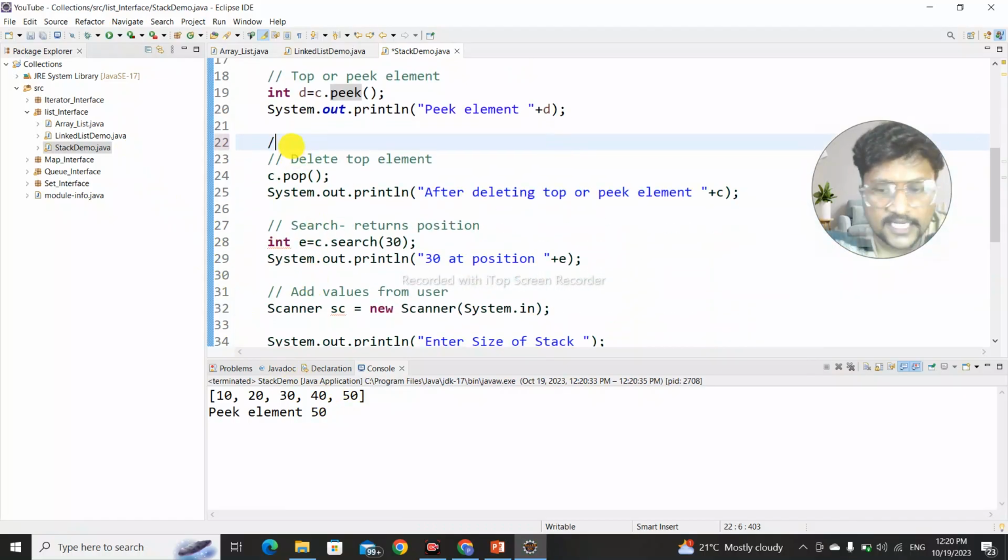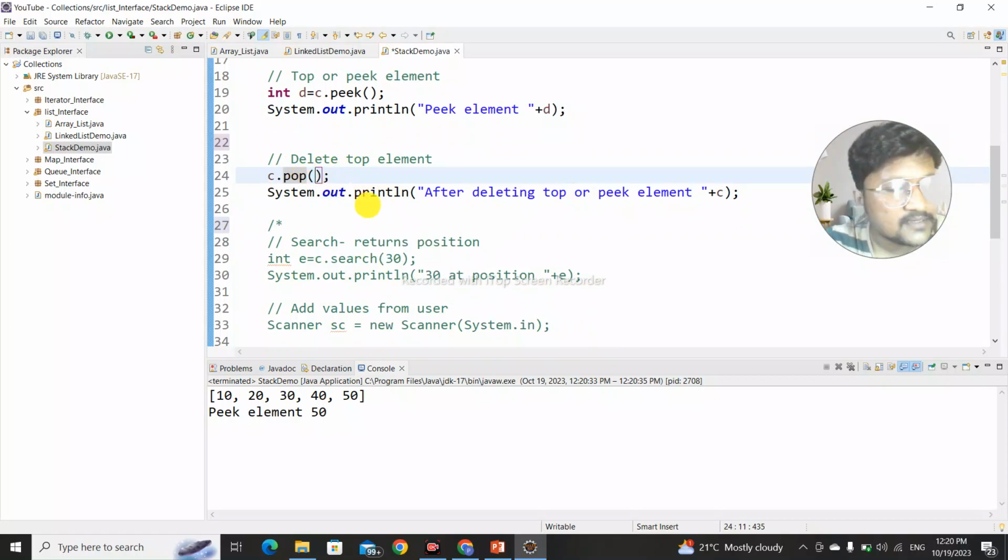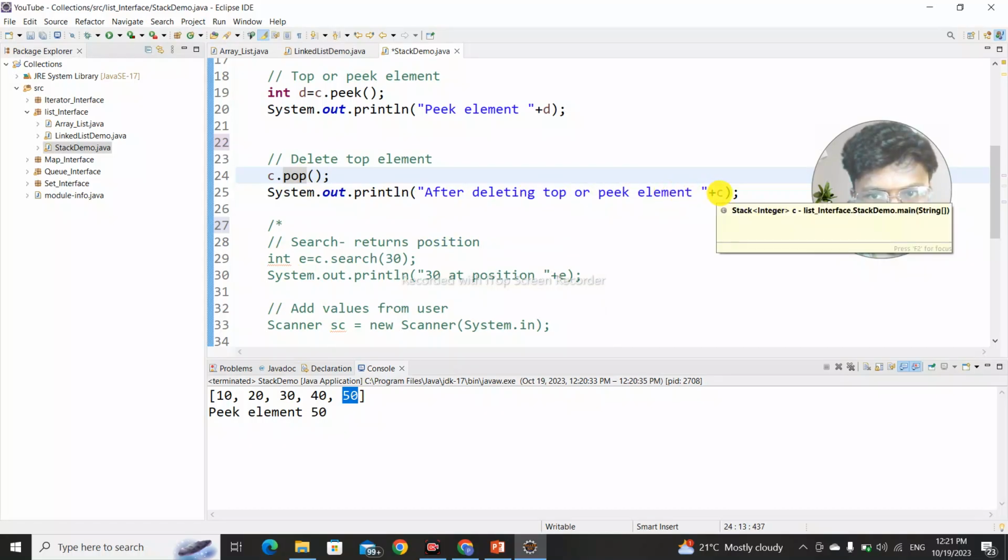Next, delete top element. So how to delete the top element? Again, we have a method called pop. So pop will delete the top element. Again, this stack works on last in, first out. So the element which came last will be deleted. So 50 will be deleted in the pop method. So System.out.println, after deleting the top or peek element, the C will be printed, or we can say all the stack will be printed.